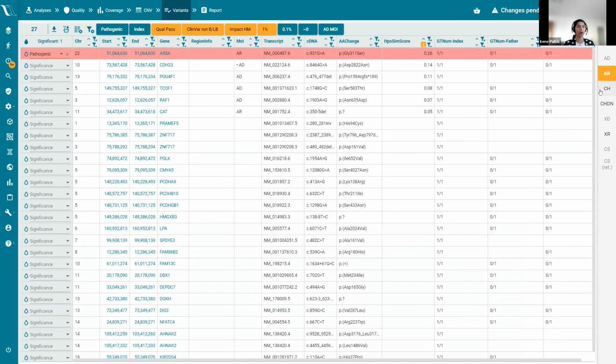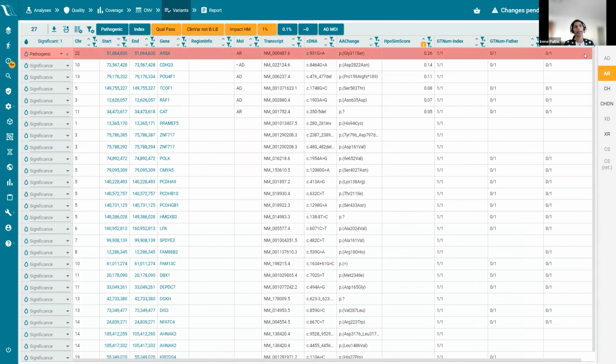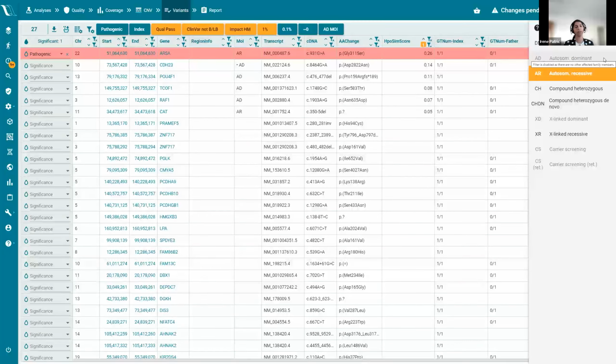And this way, we can continue to apply the other inheritance filters. And as you can see, there are also some filters that are disabled based on the scenarios. So basically, this is also linked to the affection status of the different family members in the case.